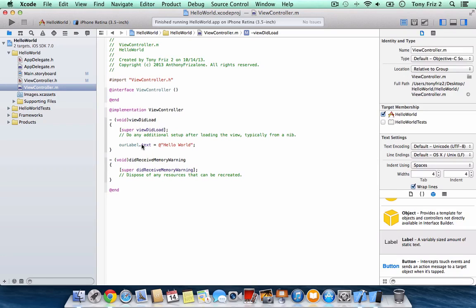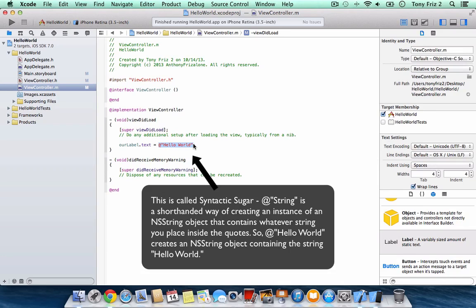So first, we're referencing OurLabel. Then we use the dot syntax to access its text property. And then we set the value of the text property, which stores an NSString, which is also an object that comes with UIKit that allows you to store and manipulate a string, to @"Hello World". In Objective-C, all strings begin with the @ symbol.